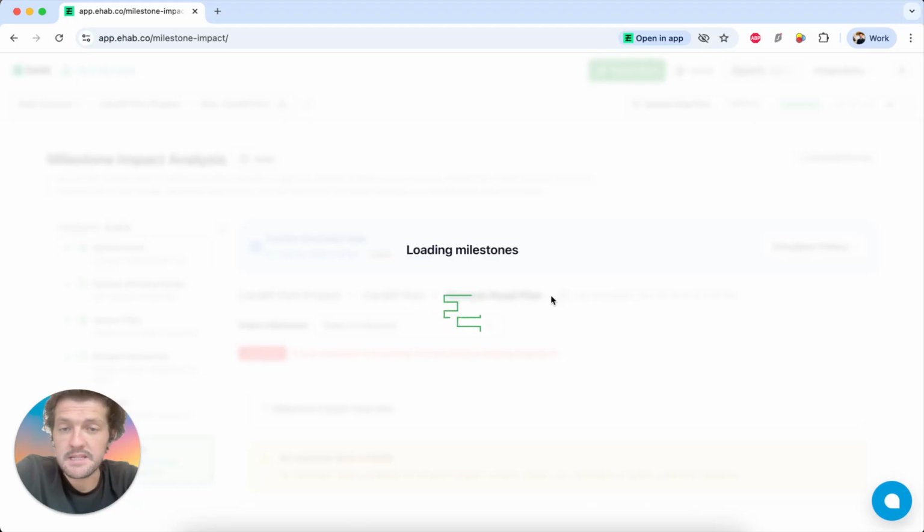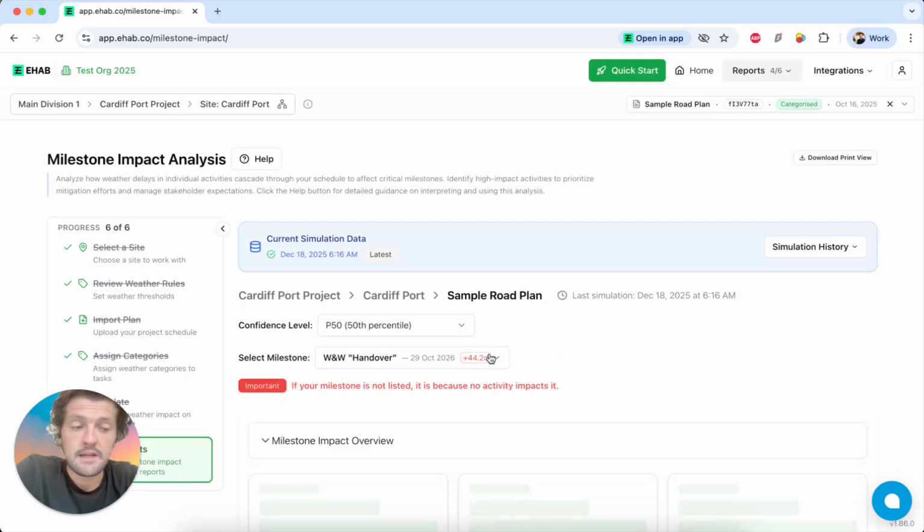The milestone impact analysis similarly allows you to look at different milestones, not just the end date of the program. And so you can select which milestone that you want to see the critical path delay for. And we'll show you the critical path delay associated with any of those given items.